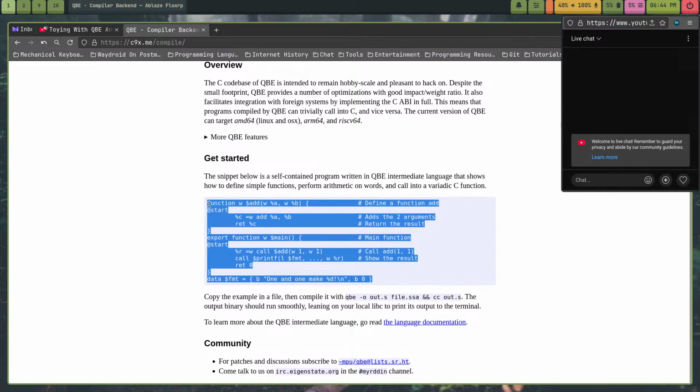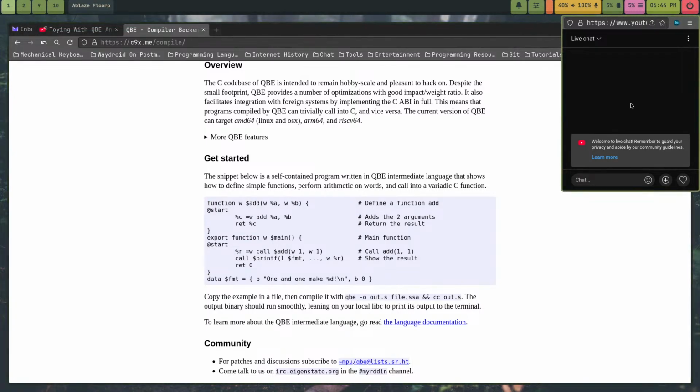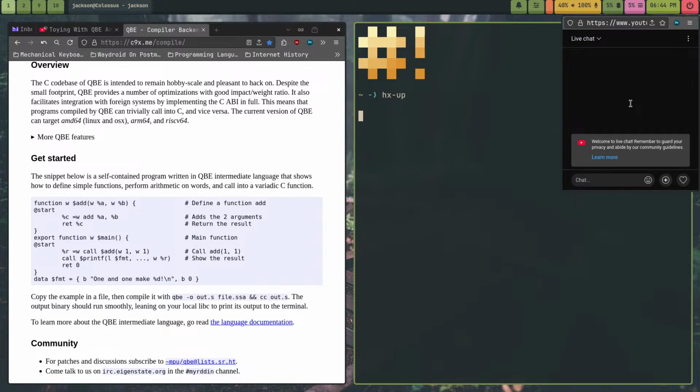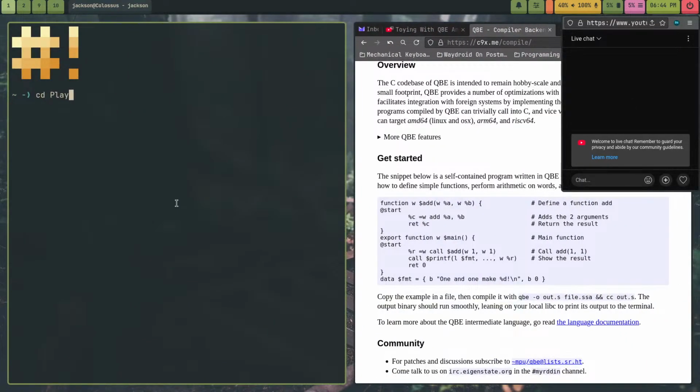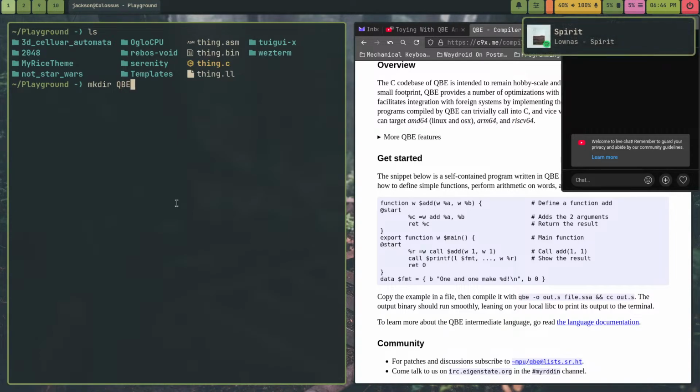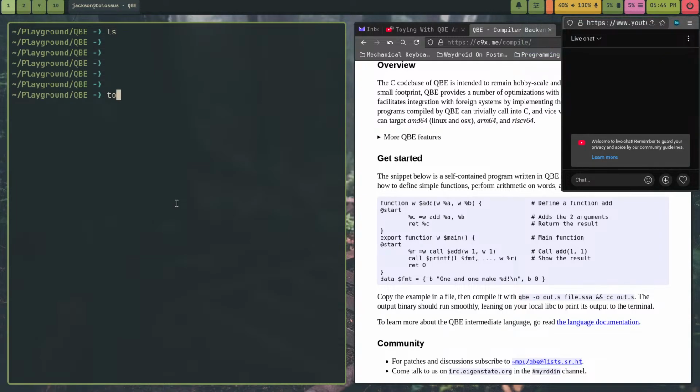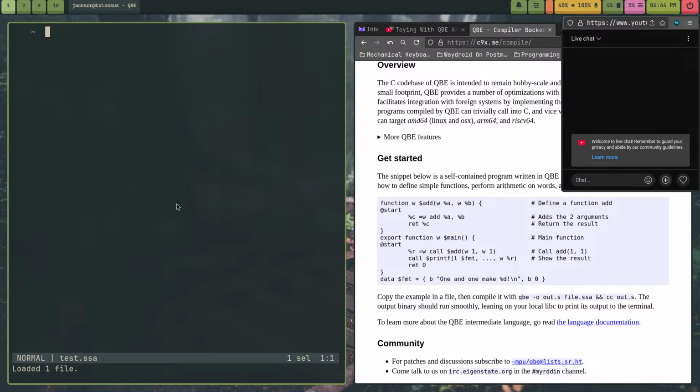So, I'm just gonna open up a terminal, and I'm also gonna sync my Helix configuration. So, what I'm going to do is go into Playground, make a QBE directory, and say touch test.ssa. QBE uses SSA files, and I'm just gonna write out essentially this over here. I'm just gonna write out a hello world.